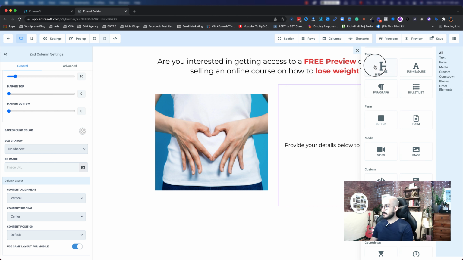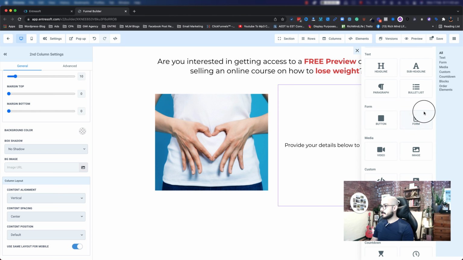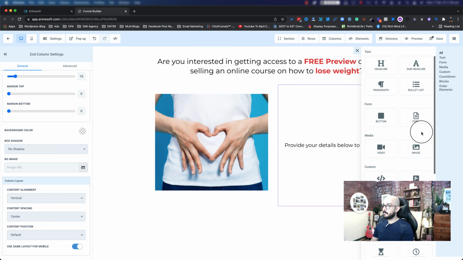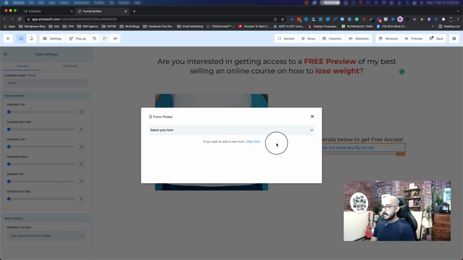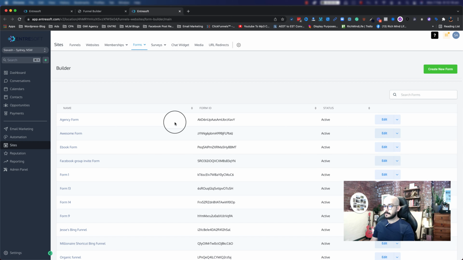So I'm going to click on plus. As you can see, the way that I'm adding things, I'm just going to hover over this. When it becomes orange, I'm going to click on this plus icon. This comes up. Now this one is going to be a form because I want to capture some information from them. So I click on form. Then it says, okay, do you want to select a form or do you want to create a new one? Let's say I want to create a new one. Just going to click on here. Give it a sec and it will load the form builder.